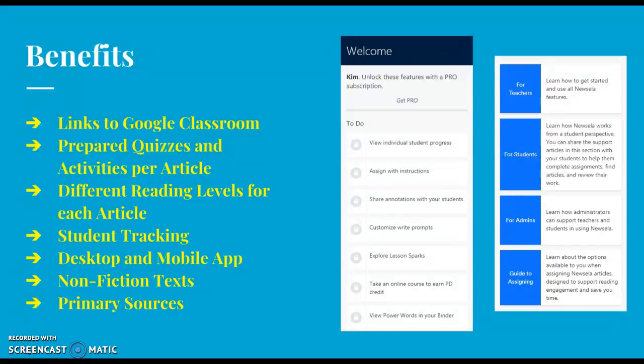On the site, there are already prepared quizzes and activities per each article, but also educators can create their own quizzes or activities for a reading as well. There are different reading levels from kindergarten to 12th grade for the majority of the articles, not for every article, but the majority of them can be simplified to the first grade reading level all the way to the 12th grade reading level.